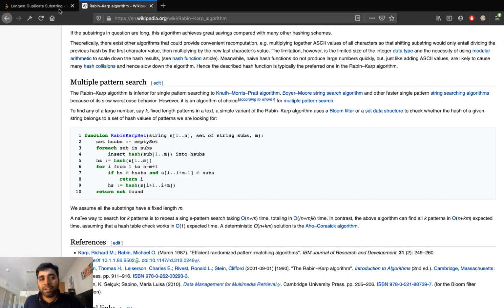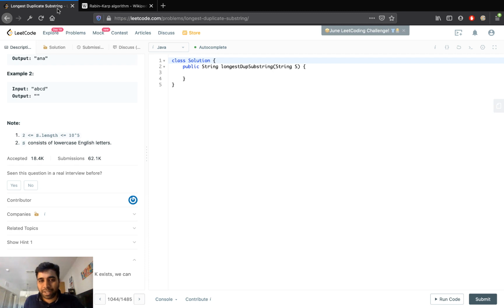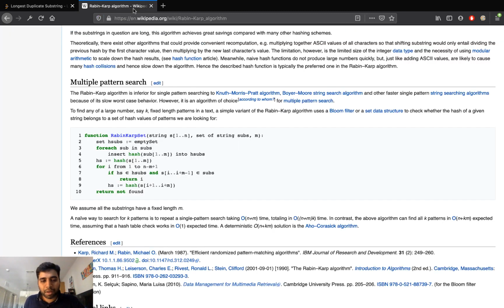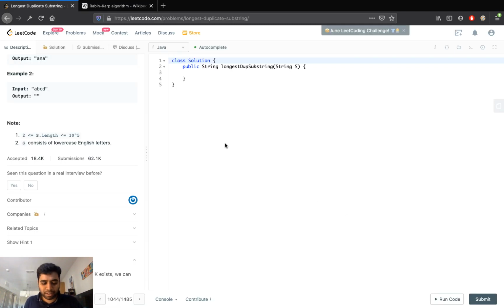The Rabin-Karp algorithm is used to find duplicate substrings, and there are 2 patterns. For this problem, we need to use the multi-pattern search. So we will implement this actual function in Java. This is in Python. Let's see how the Rabin-Karp algorithm actually works.